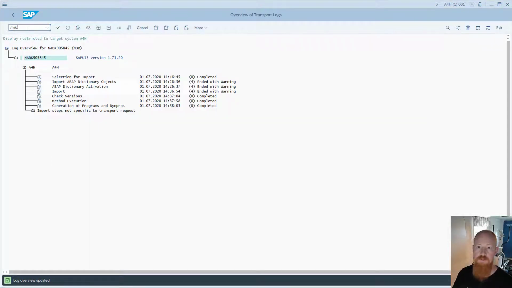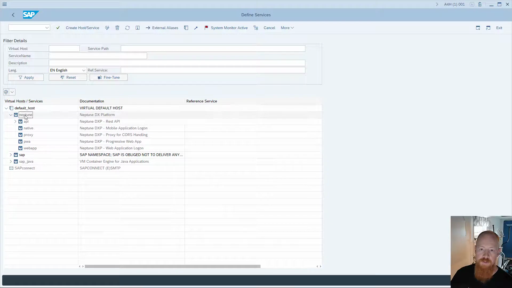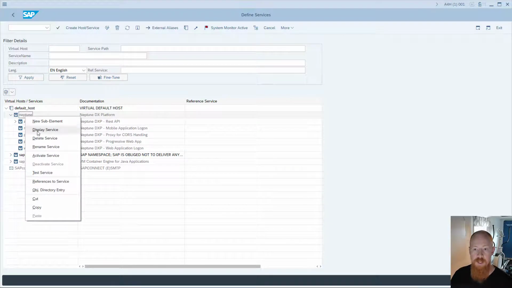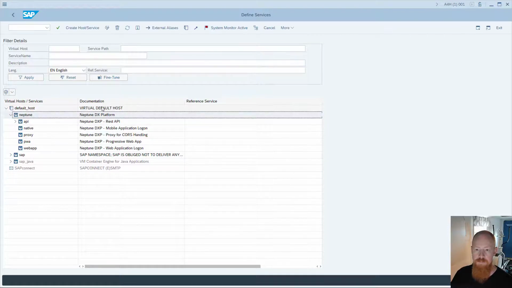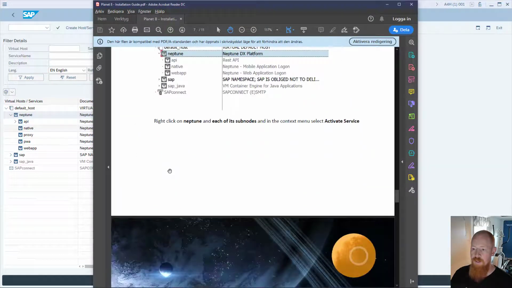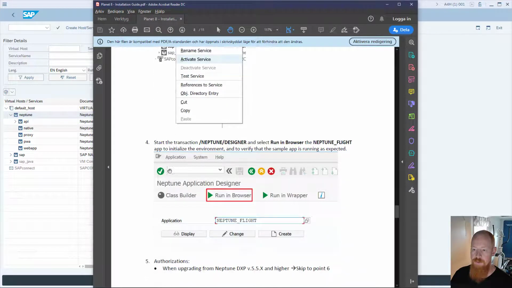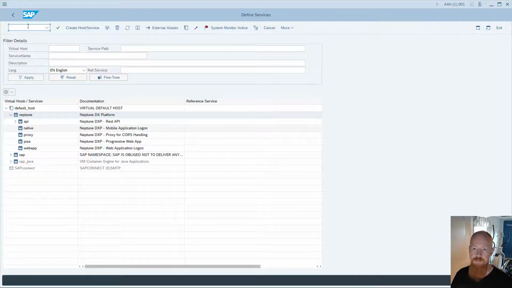So we go to SICF transaction, and we open the default host, find Neptune, which by default is inactive. Right click and activate service. Yes, and all the ones below as well. And there we go. And we also need to start the Neptune designer. And okay, there's a Neptune Flight app that initializes the environment for them. So /Neptune/designer is the transaction for the Neptune designer, and we are going to run Neptune_flight. Designer.